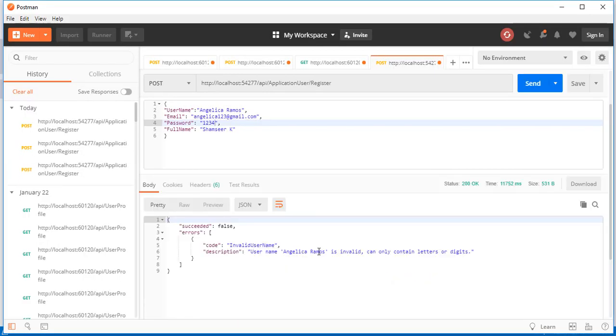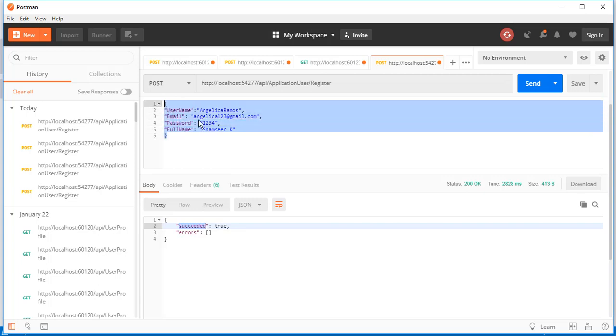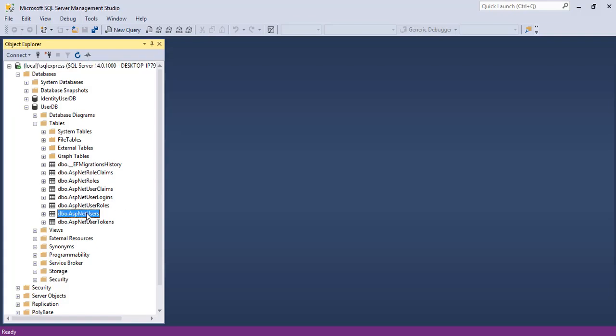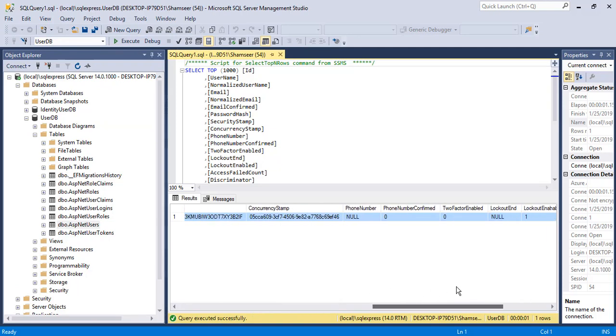So here we have another validation error. Username Angelica Ramos is invalid, can only contain letters or digits. So we just need to remove this space from here. Now let's make the request again. Boom. Since this property Succeeded is set as true, this user should be inserted successfully. Now let's check that inside the management studio. Now let's execute the select star statement from this Users table here. So here we have the new record for Angelica Ramos.